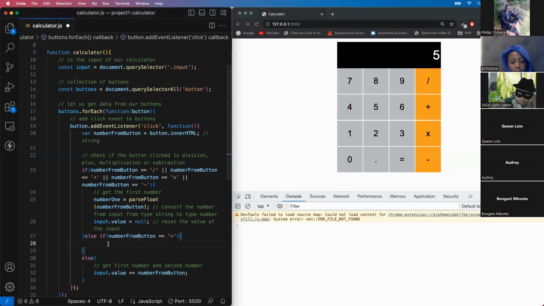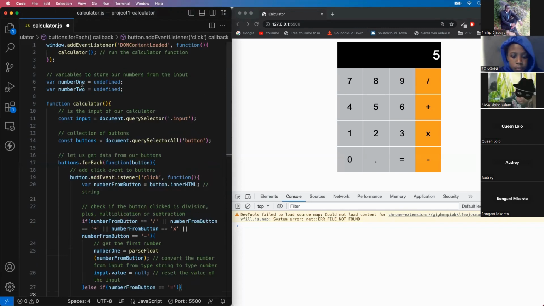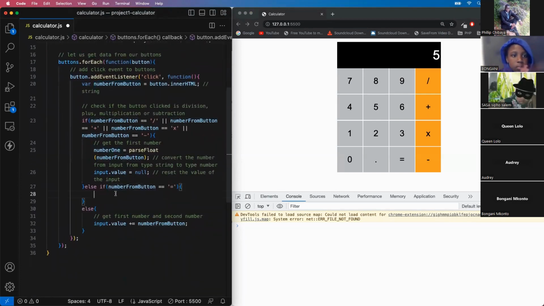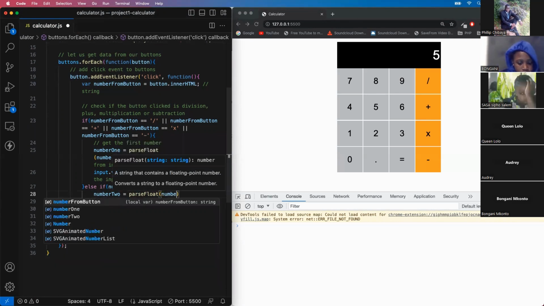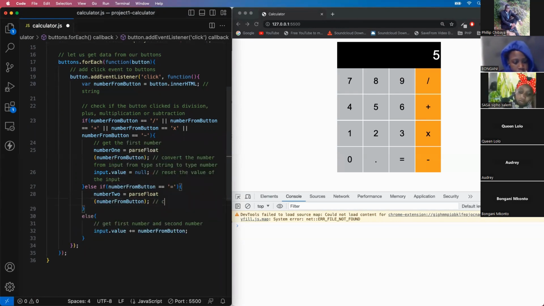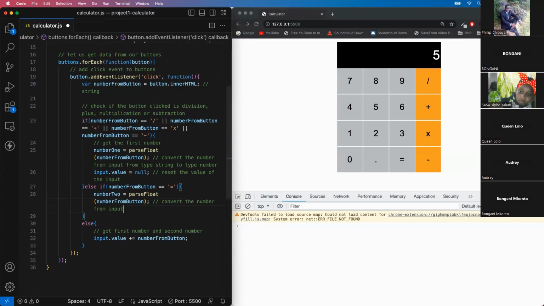Now, how do we achieve that? So we've got number one first, okay? We now want to get number two, all right? We want to populate the second value because we've already got number one. But now we want to get number two, okay? So we do the exact same thing. Number two is equal to parseFloat, and then we go number from button. So we go convert the number from input from type string to type number, okay?